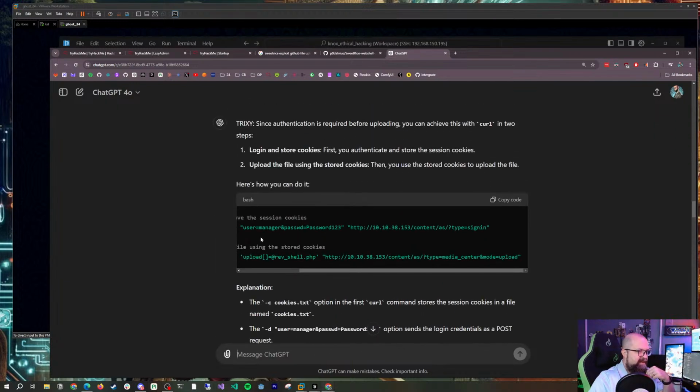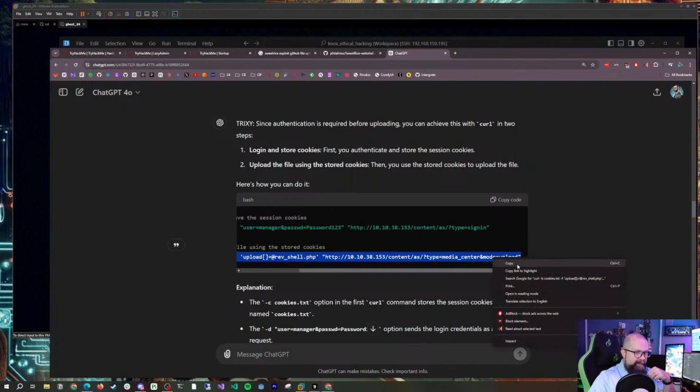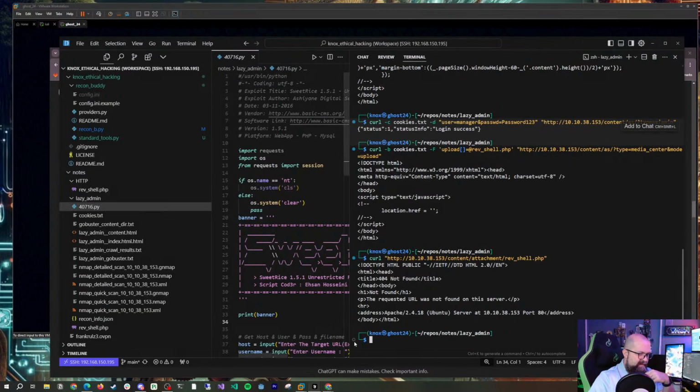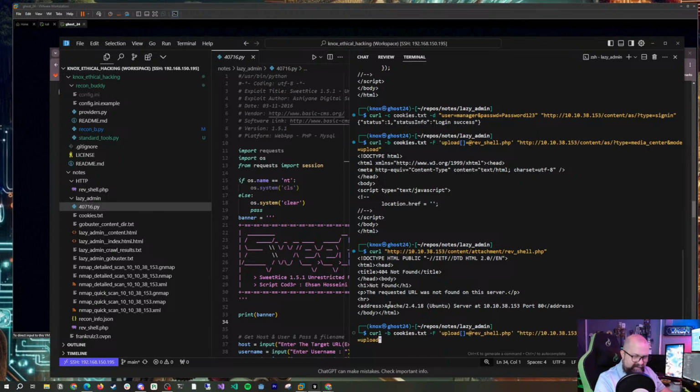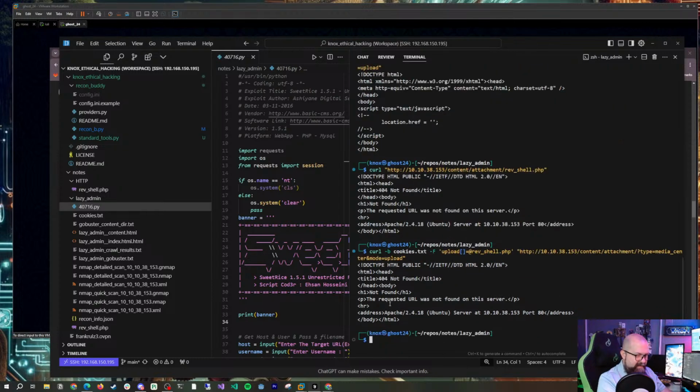I'm trying to find, here it is, this thing again. I may just have to do it myself. Freaking ChatGPT being stupid. I don't think it's attachment. And I can't spell attachment to save my life. Why is it file not found? Where's the thing again?